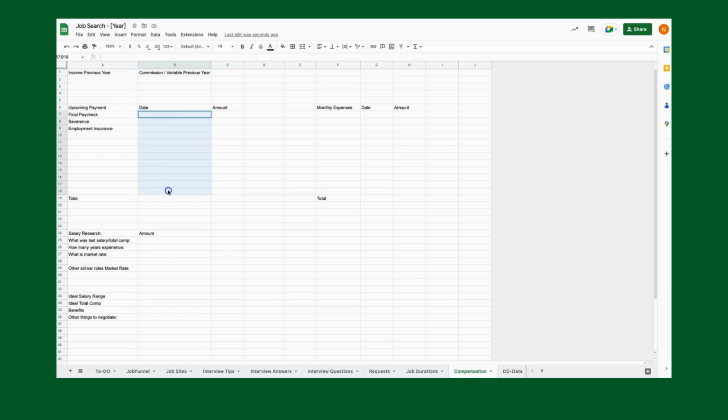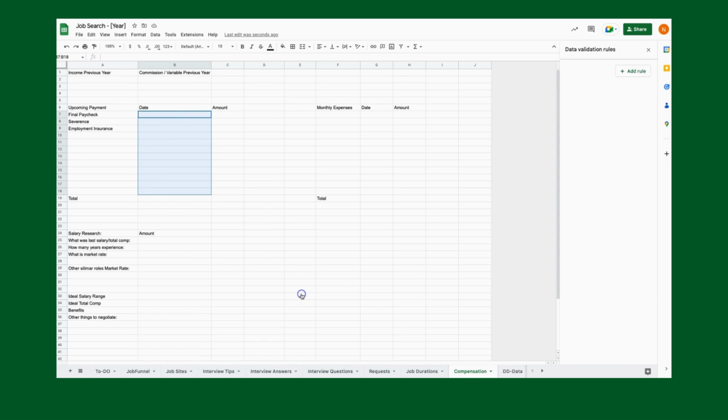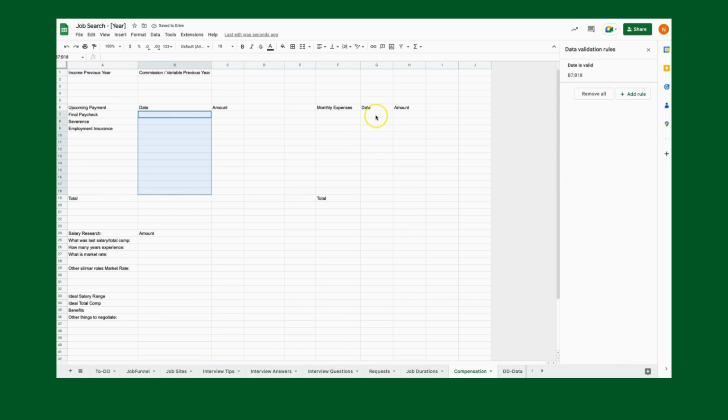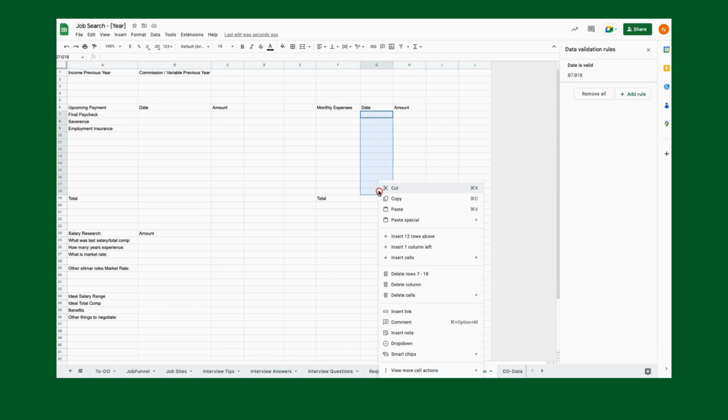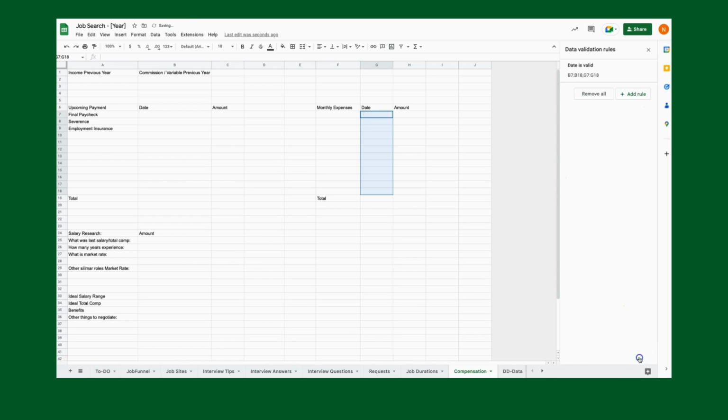As we did before, we can format these as a date. We're going to do a data validation, add rule, and set this to is a valid date. We're also going to do this over here for your monthly expenses. Same thing, add rule and is a valid date, just to make life a little bit easier here. For the amounts, we're going to format it as currency.